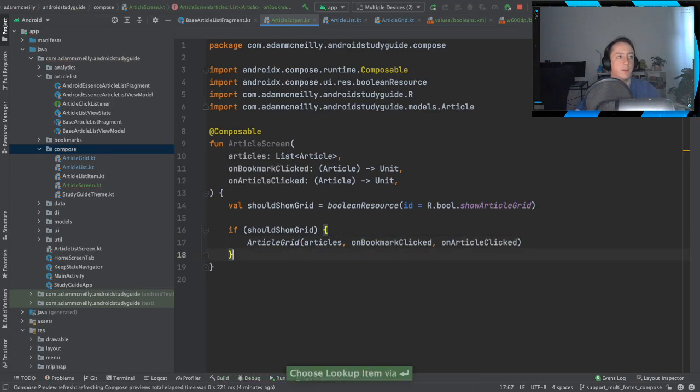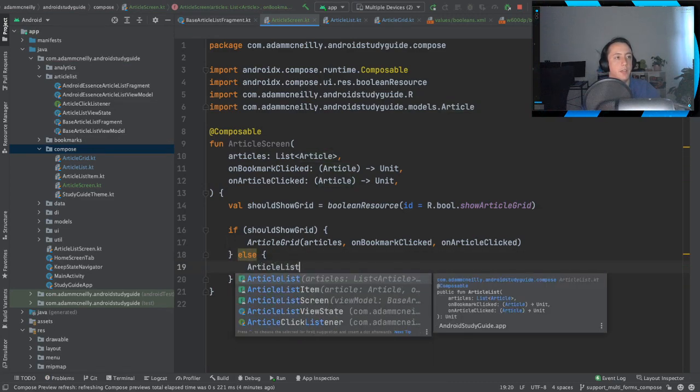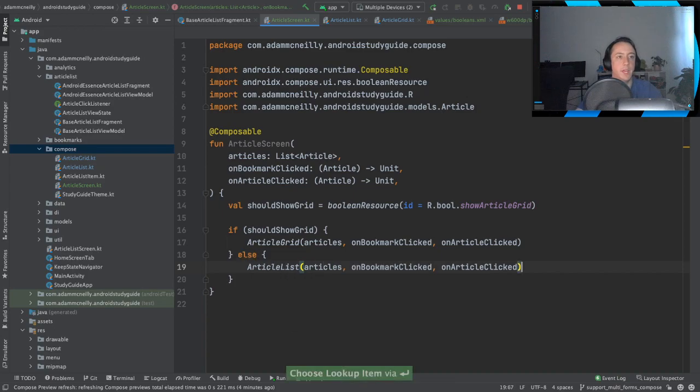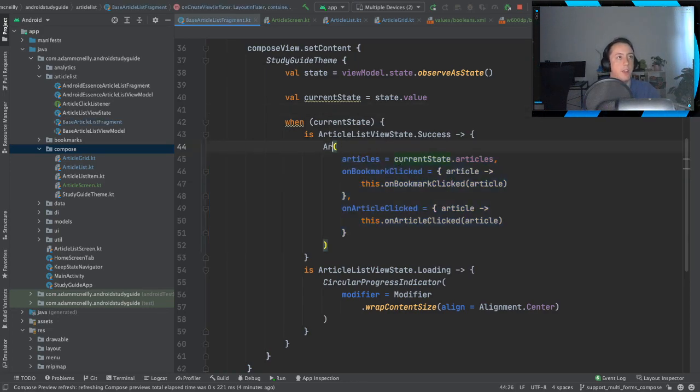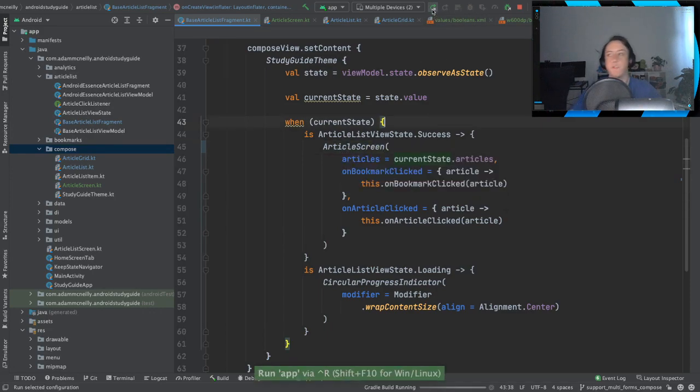On bookmark clicked, on article clicked. Otherwise, we want article list and the same things. So this is a nice way to configure whether we're showing grid or showing list. And then what we can do now is, in base article list fragment, instead of calling article list directly, we can call article screen. Let's run it. Let me know if you have questions about what we just did.